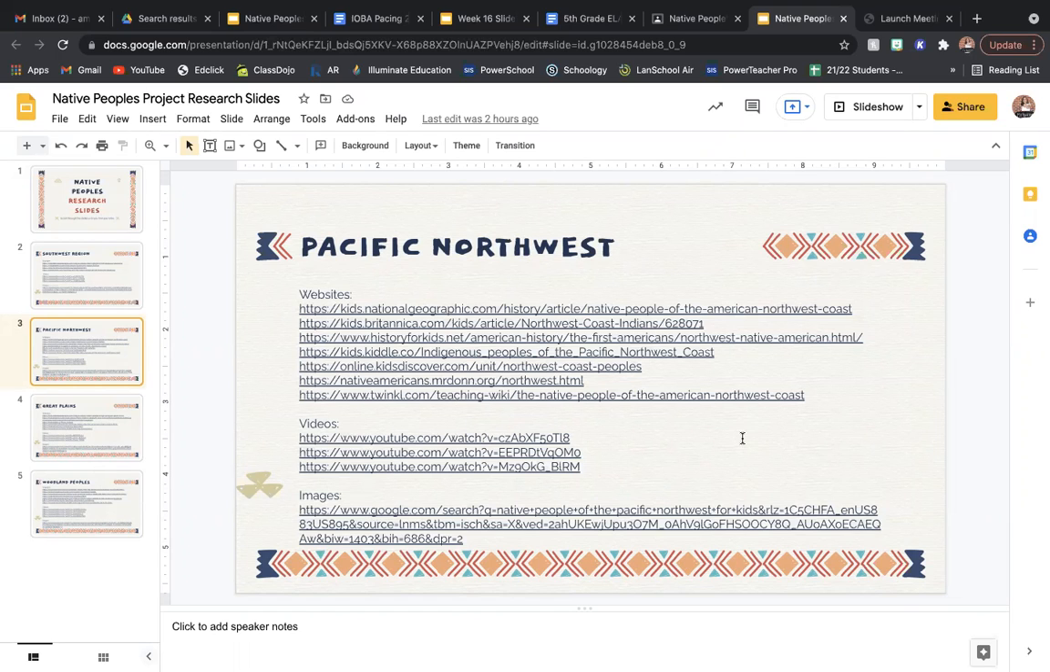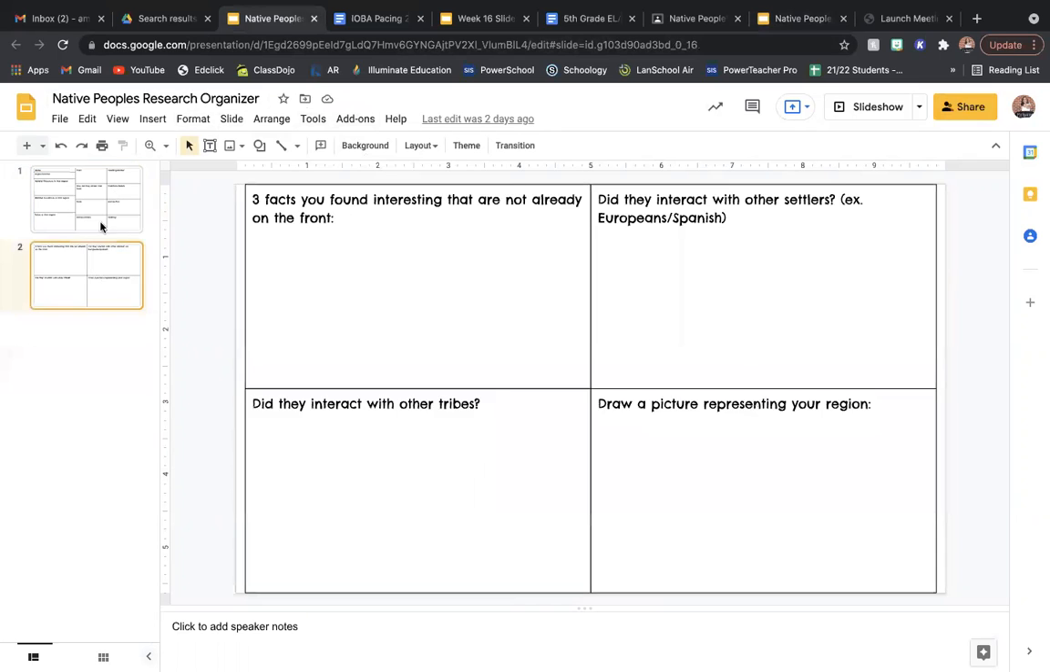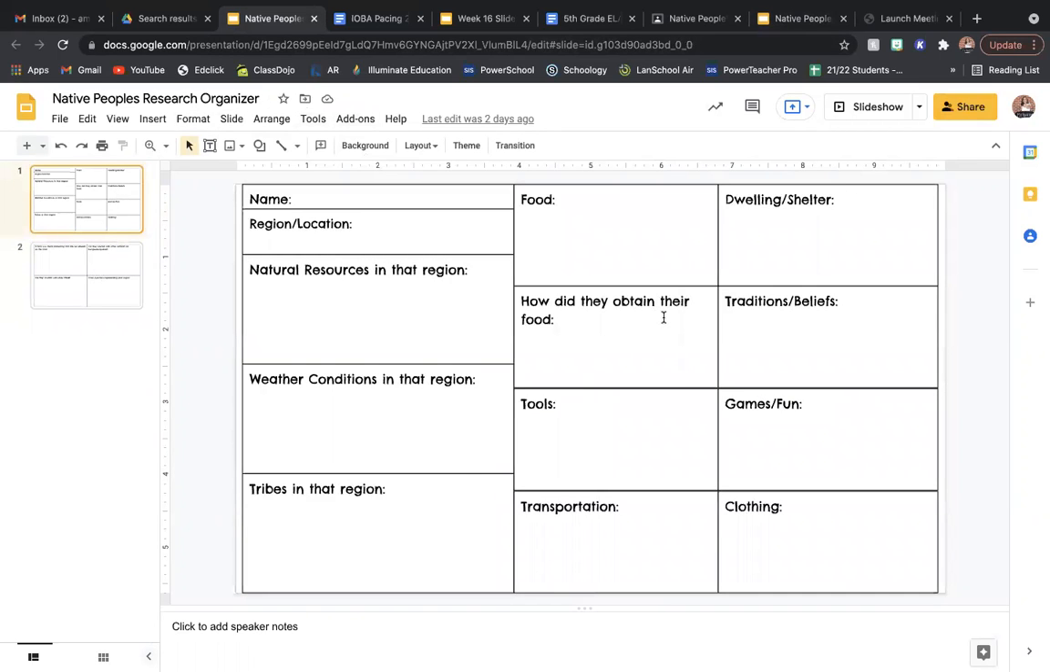You and your group members each day need to split up who's going to look at websites, who's going to look at videos, who's going to look at images, and who's going to look at books. You should be using multiple resources to fill in your graphic organizer. This is what your graphic organizer looks like, and I'll talk about how to fill it in the next video.